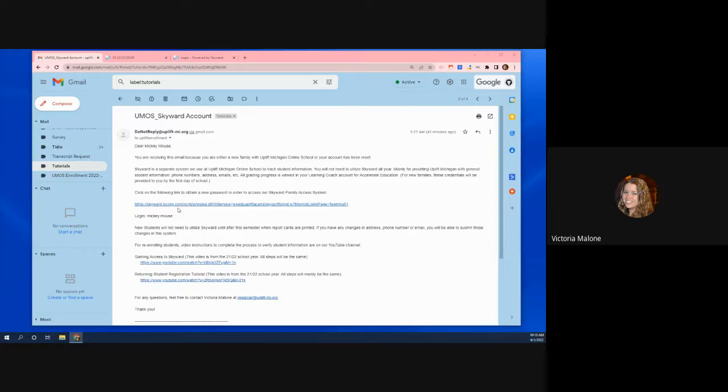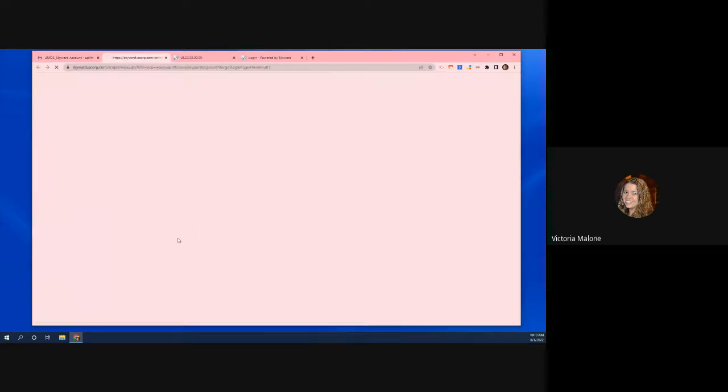So what will happen is I will be going through Skyward and sending you the account reset links to your email. So you will receive an email that looks just like this. The subject line will be UMass Skyward account. It will come from a do not reply account through Uplift. And it will give you your login name, and it will also give you the link to submit for a new password. And so what you will do is you will click on this link.